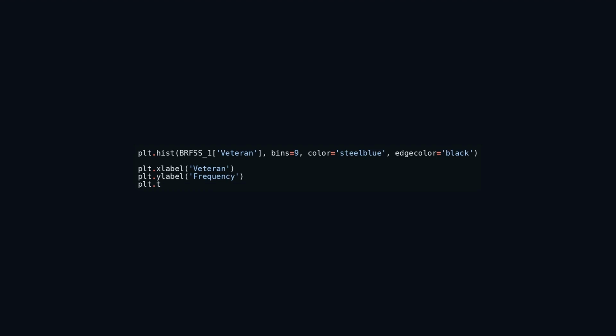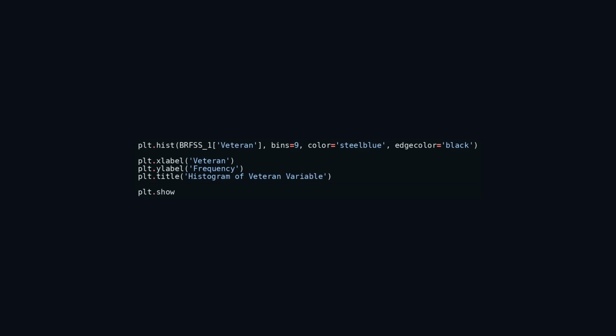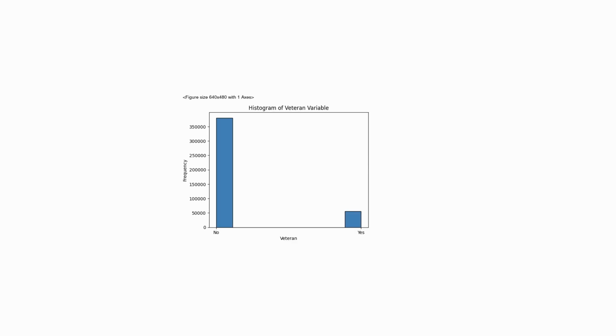Histograms serve as valuable tools for grasping the spread of numerical data, pinpointing trends, or detecting any anomalies within the dataset. They offer a visual insight into the data distribution, aiding in informed decision-making processes. In this context, the histogram plays a vital role in visualizing the distribution of responses associated with the veteran variable present in the dataset.